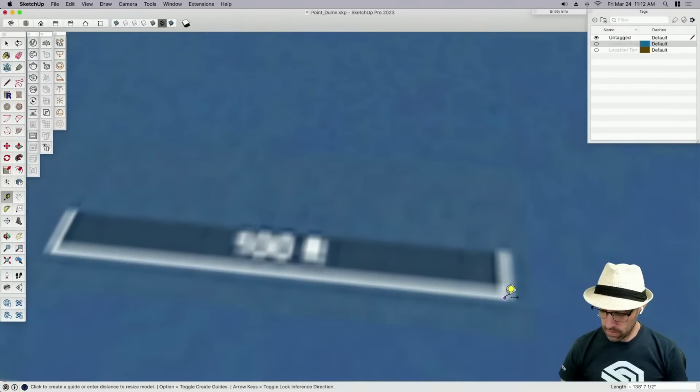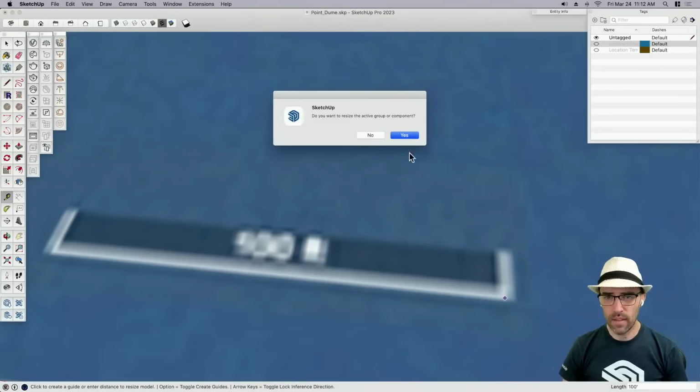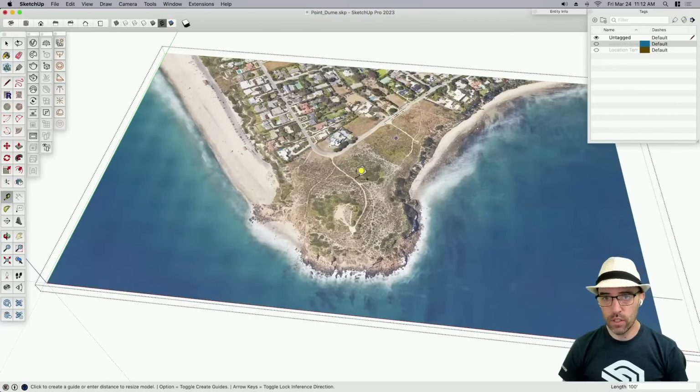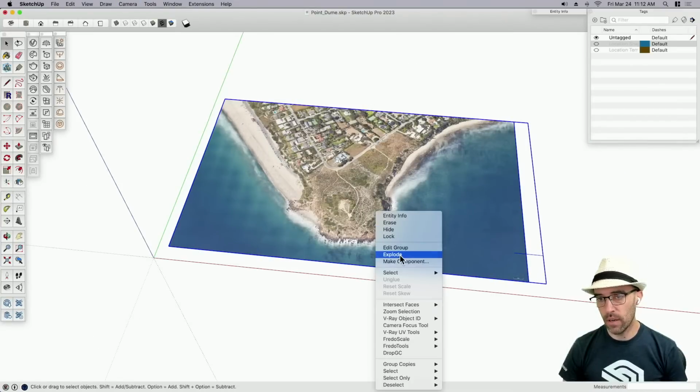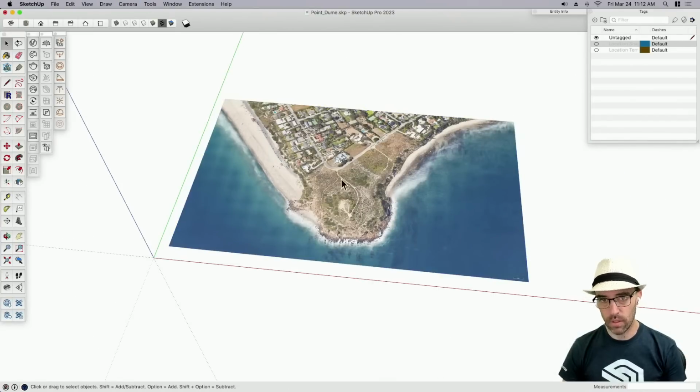So I'm going to measure that. I'm going to type in 100 feet. It's going to ask me if I want to resize it. Yes, I should do. And then I never trust that. I always have to go back and double check just to make sure that that was correct.